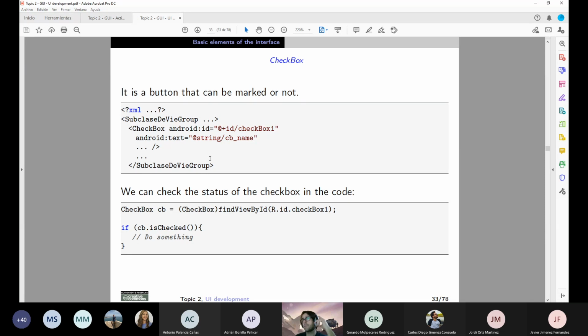Checkboxes, for example, are buttons that can be marked or not, activated or not activated. Depending on whether we want the user to activate or deactivate some option, later on from the code we can check the status of the checkbox with the method checkbox.isChecked. For example, if the user has marked the checkbox, we can do something.